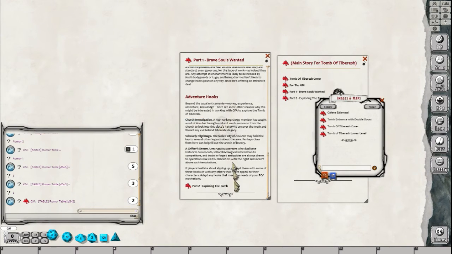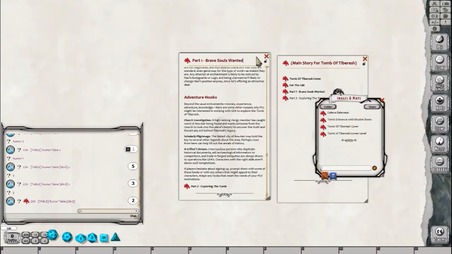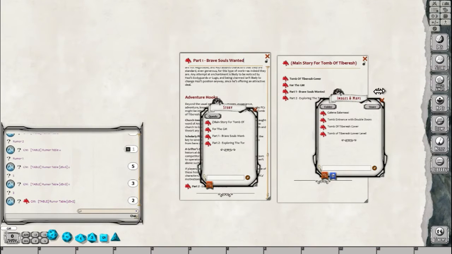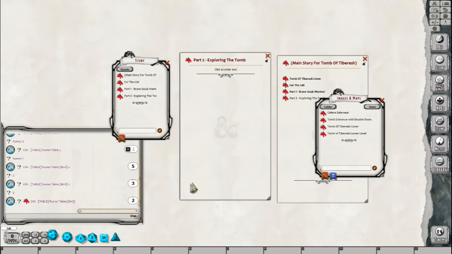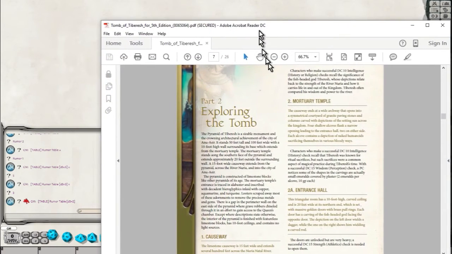Now, to keep everything nice and organized, to go to Part 2. Part 2 is called Exploring the Tomb. So this is where all of the rooms are going to be. So now I went ahead and made another journal page on our story tab, and it is called Part 2, Exploring the Tomb. So let's go ahead and click on that. As you can see, now it is all totally empty, and now it's just rinse and repeat, guys.